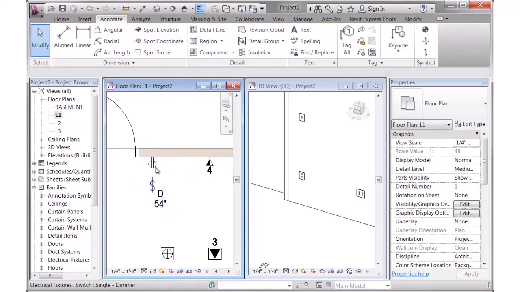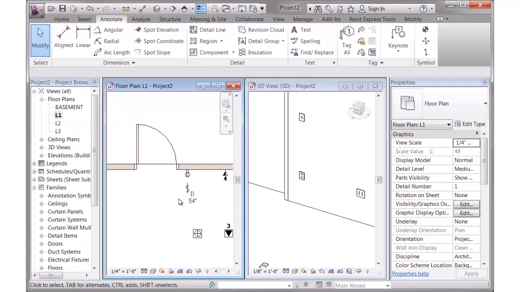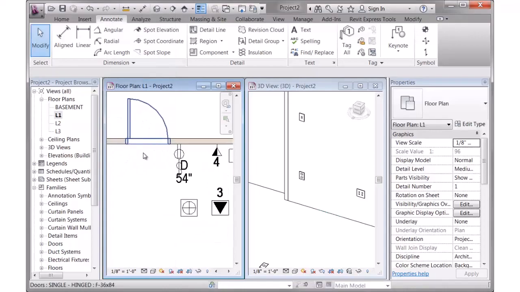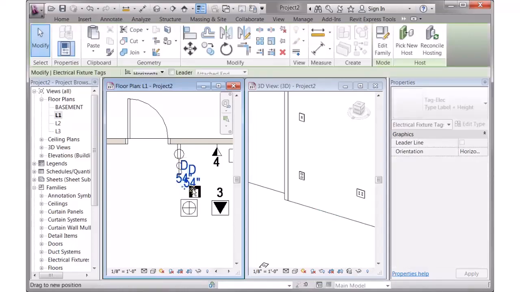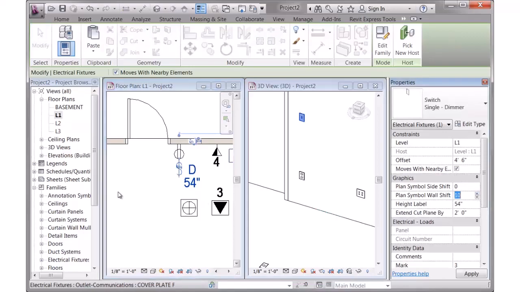And these symbols do update in plan as you change the scale. So if you note the relative size of the symbols relative to the door, and I change my scale over to 1/8 inch and zoom back in, you can see the symbol sizes do update so that you'll be able to plot them and it'll look good in the different scales. Now obviously you just have to reposition the tag, and you might have to adjust those shifts a little bit to make it look better.